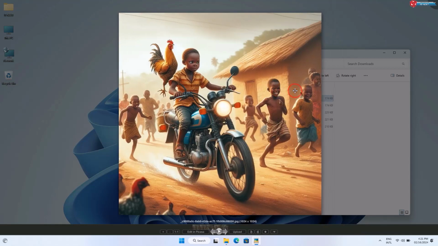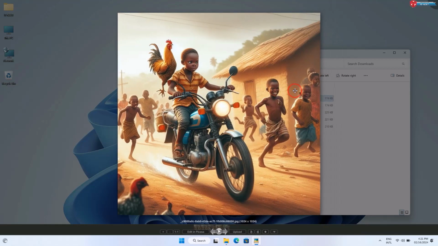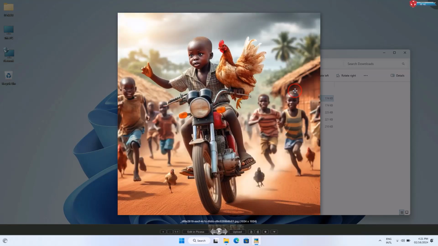Today, we've got a super exciting tutorial for you. We'll be showing you how to create your own funny and viral AI generated images for free. Trust me, this is going to be a blast. So, let's dive right in.